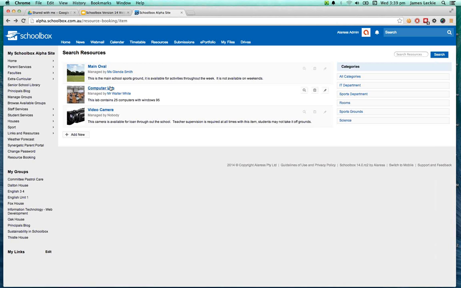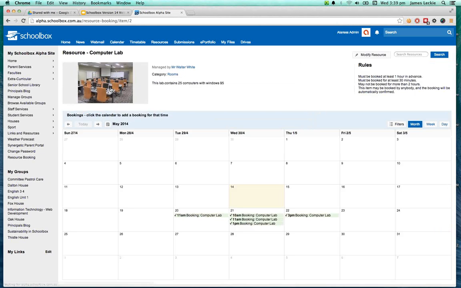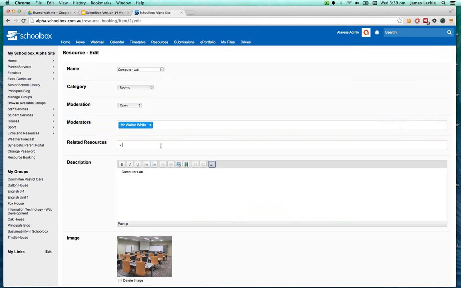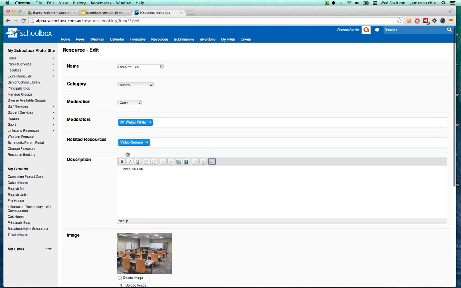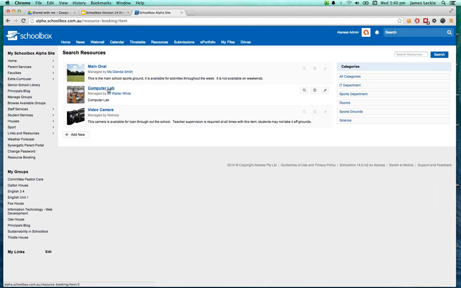In terms of linking things together, when I modify this resource, you'll see that I have the ability to create related resources. And I can, for example, put the video camera as a related resource into this room. So any resources that are related, I can relate directly to that. When I then make a booking against that particular computer lab, it'll ask me if I do want to include the video camera in my booking as well, so that you can apply a whole lot of related resources and people can then just tick the ones that they want to be included in that booking. We'll make a booking for all of the items that they tick.